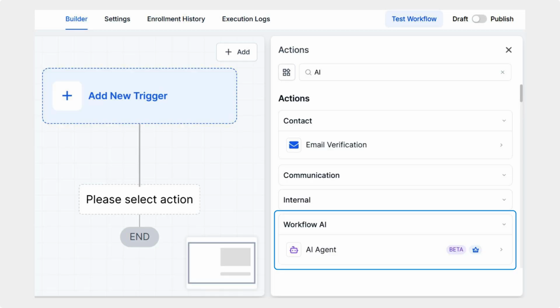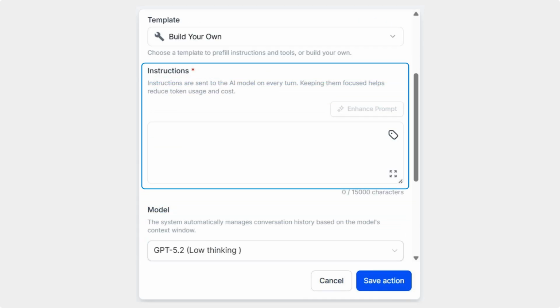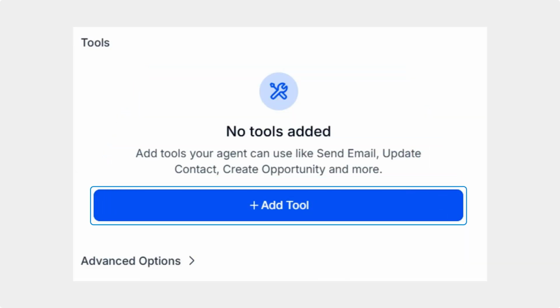Inside the Workflow Builder, add the action AI agent. Choose a template or select Build Your Own to start from scratch. Write your instructions describing what the agent should do. Add the tools the agent can use, up to 10 per agent.